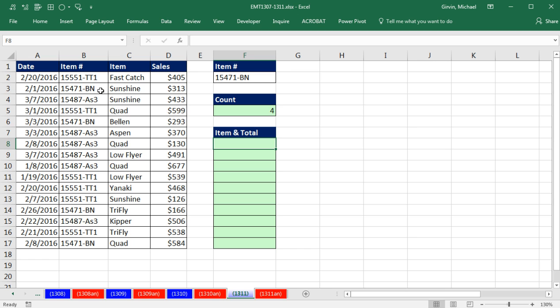Now, once we determine that we have four of these item numbers, that means we need Sunshine, Velen, Tri-Fly, Quad, and then the numbers. The problem is we're looking up something. And anytime we have duplicates like this, the lookup functions are just not built to do this. So what we really need is we're actually going to use the INDEX function. And we need to know that Sunshine is in the relative position 2, Velen's in the 5th, Tri-Fly is in whatever that one is, and Quad is in the very last one. So we actually, in the formula, have to generate these relative positions.